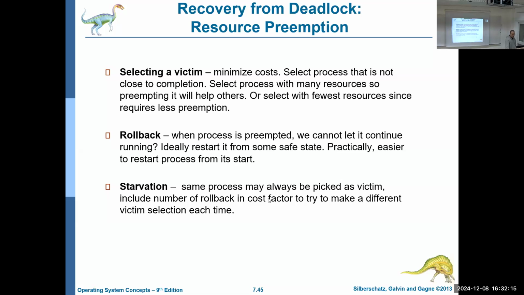Starvation: the same process may always be picked as a victim. So we include the number of rollbacks in the cost factor to try to make different victims be selected each time. In other words, we could have a rollback count. How many times has this process been rolled back?